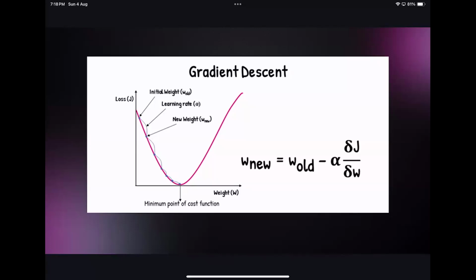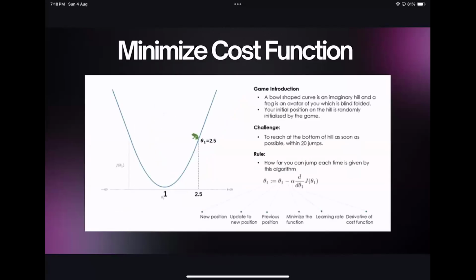This is the minimum point of the cost function. I've taken a very easy example to understand. So let's take an approach and try to understand it even further, because after this, we'll also go to the code.